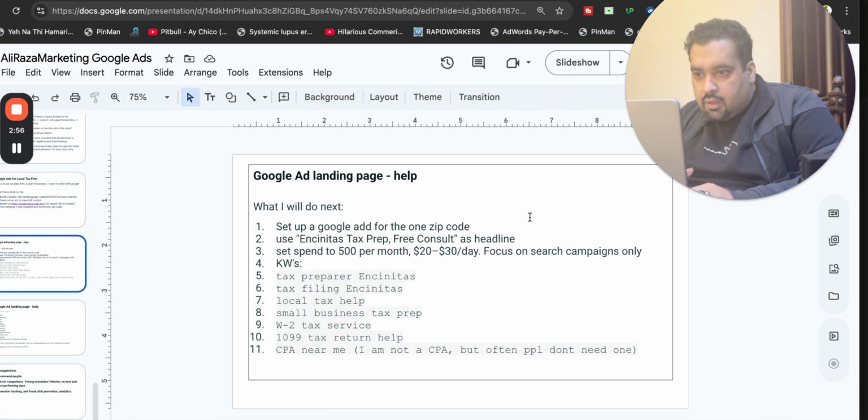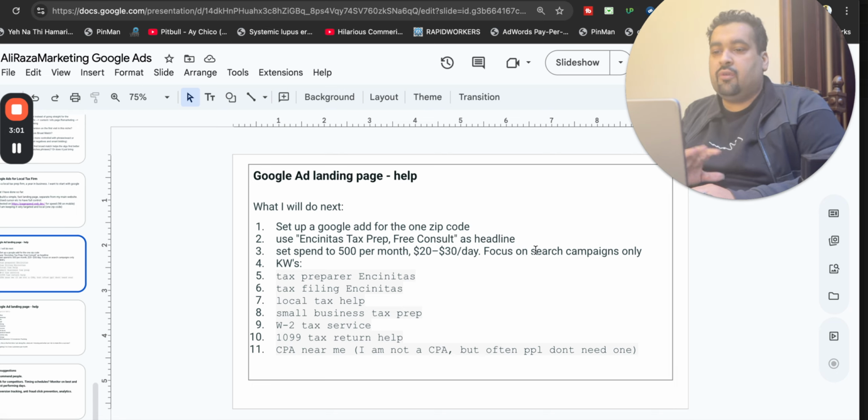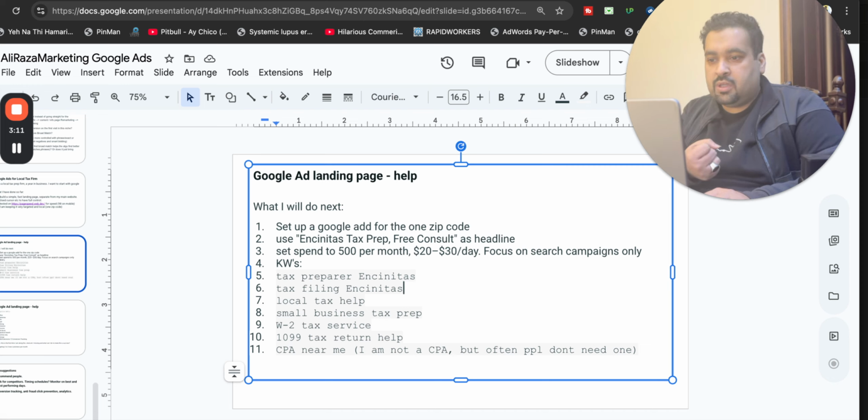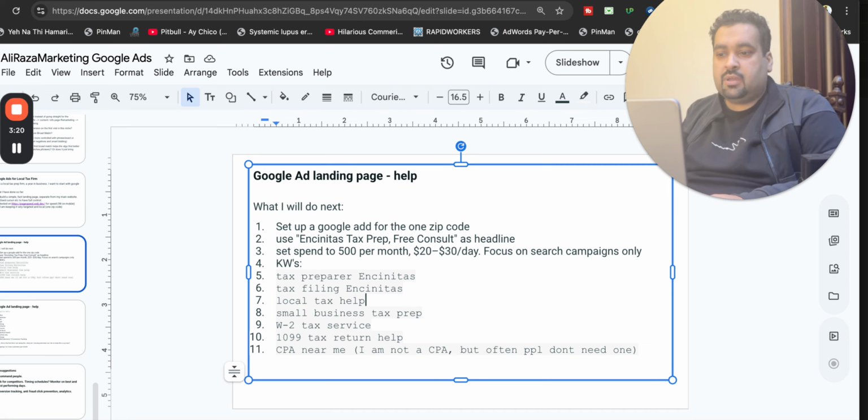These are the keywords you're going to focus on for the search campaign. So yes, the search campaign is fine, but your keyword structure is not. For some of these keywords I might have a single ad, so I need to create multiple ad groups where the word help is included. I will create separate ad groups for local tax help, small business tax help, W2 tax service, and 1099 tax return help. So I need to optimize this.